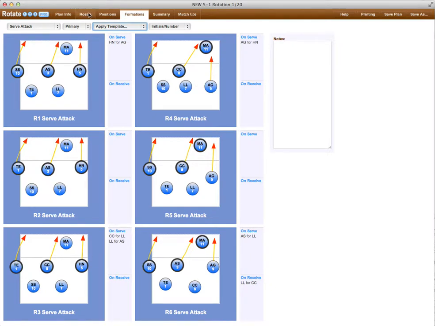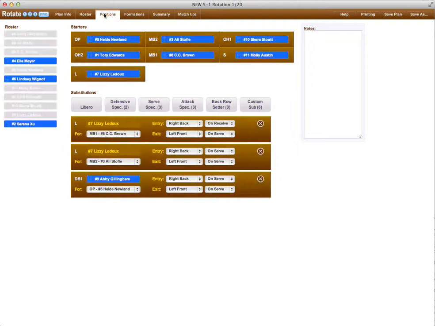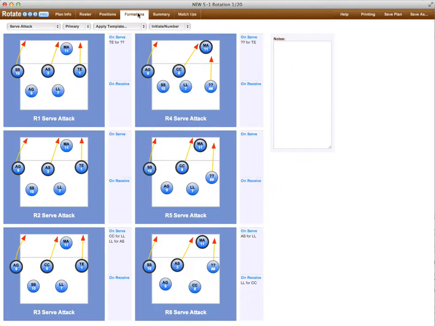So I'm going to go back to my position, and I'm going to make a change to this rotation. I'm going to take Heidi out of this position. I'm going to put Tori in as opposite, and then I'm going to put Abby to outside hitter 2, and I'm going to come back and see what happens to that. It makes the change automatically for me. So now I have Sierra hitting outside, Abby, good. I have Tori hitting right side, right side, right side as a lefty.